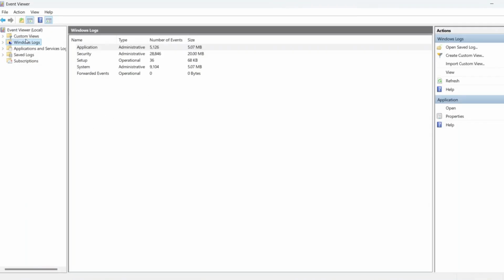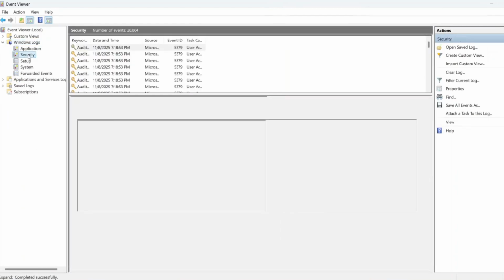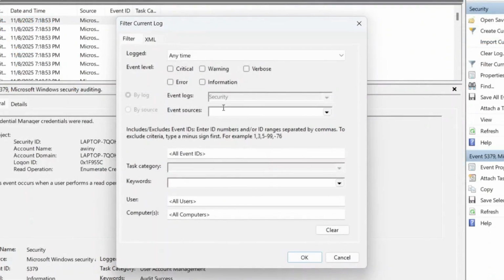Alright, so we're going to start off with Windows security logs. We're not interested in application. Security. This is security logs reported from my own device, this machine that I am working on right now. We'll go ahead and filter current log. This is the lazy way of filtering. The best way that you could filter is through XML filtering. That gives you more control and more detail into the information that you get back.